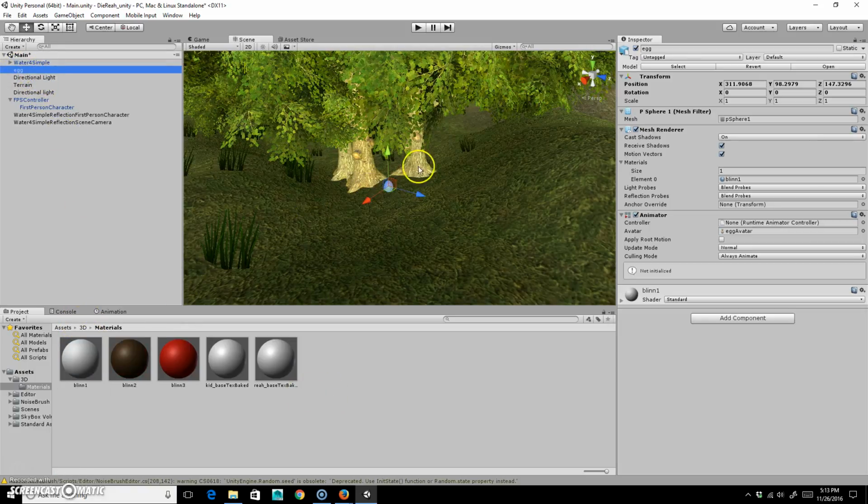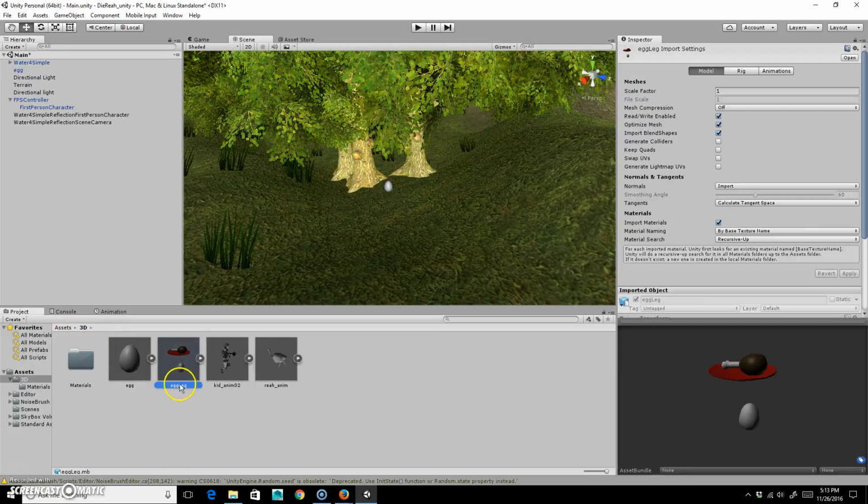I'm just going to leave the egg right in here just to have it as a guide. All right. Next, I'm just going to do the things that aren't animated or anything.